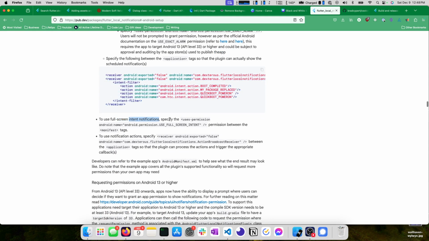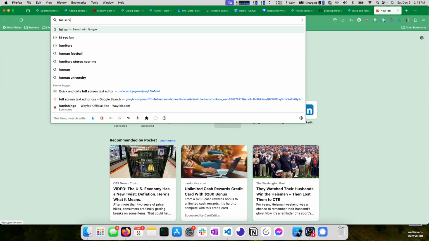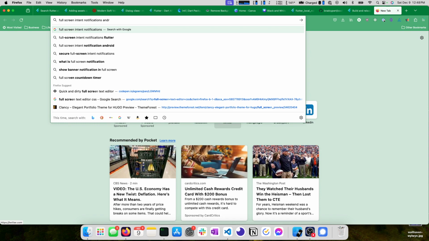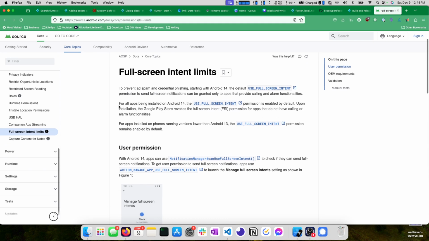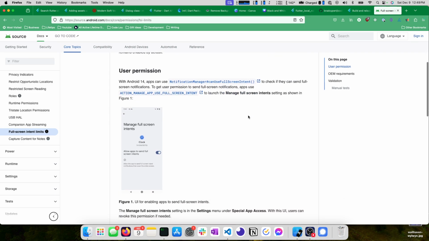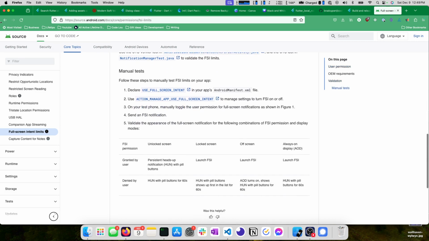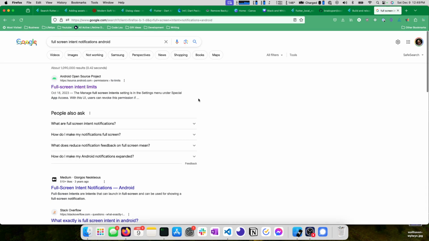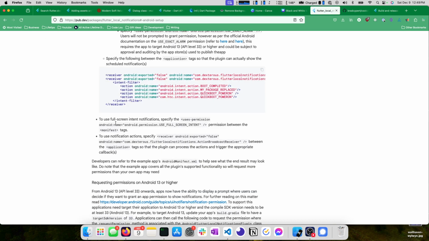Okay, to use full screen intent notifications, use this full screen intent. I don't remember what those are. So let's find out. To send full screen notifications. So I'm guessing that's a notification that takes up the entire screen. We don't want to do that. That seems really obnoxious. So let's not do that. If we find that we do need this for whatever reason, because maybe Flutter, well, this plugin is what handles the notification, so that probably won't be the case, but we can come back and add it.